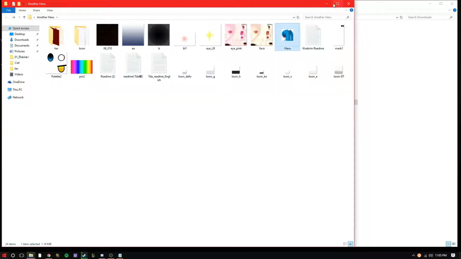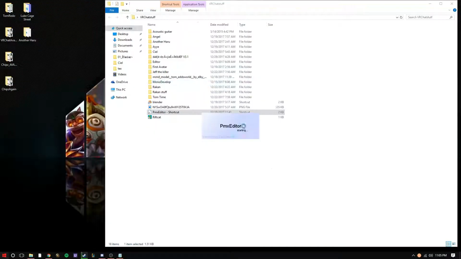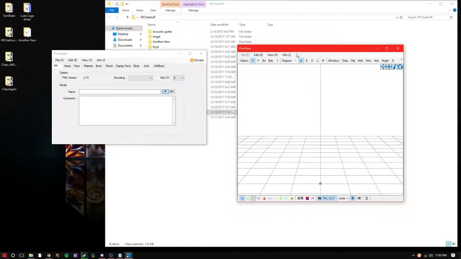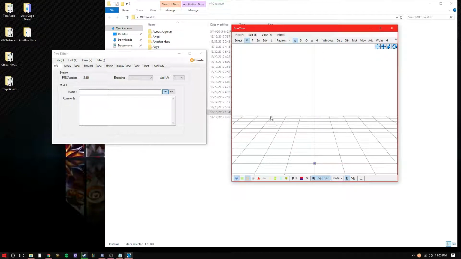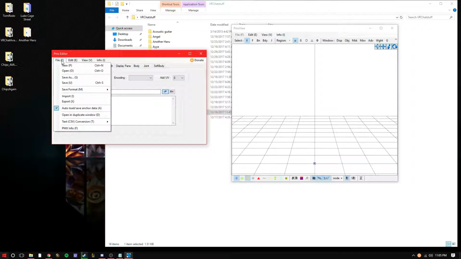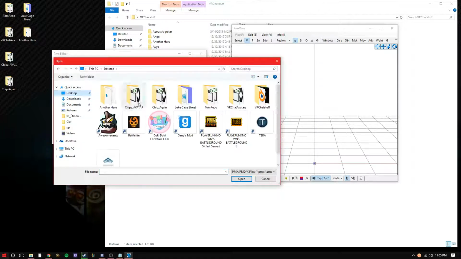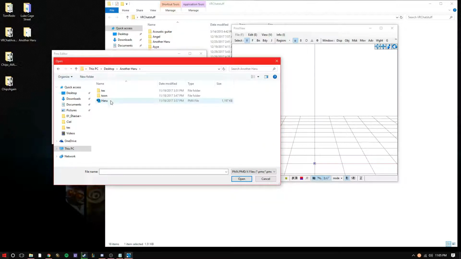Alright, next you want to open up the actual PMX Editor. Alright, it's going to load. Starting up. You're going to get two windows. This is going to be your preview window, and this is where you actually see your avatar, and this is where you're actually going to be messing with. So you want to go to File and go to Open. Okay, and then you find your folder for your avatar that you just extracted out of the RAR file.